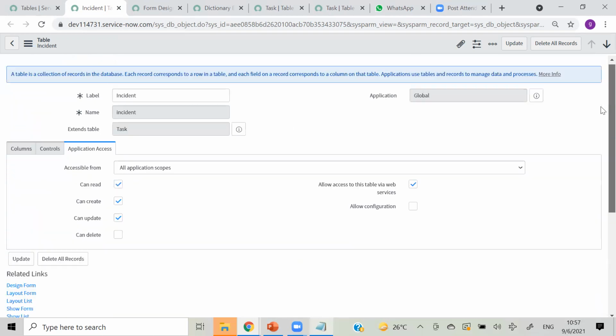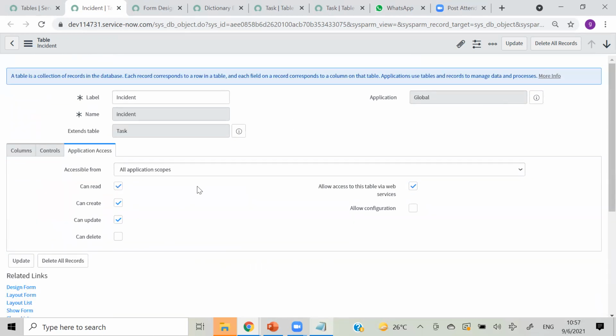So are we clear with this table form, this table which we have seen until now? Yes, Gautam. Okay. So just a more 5 or 10 minutes.